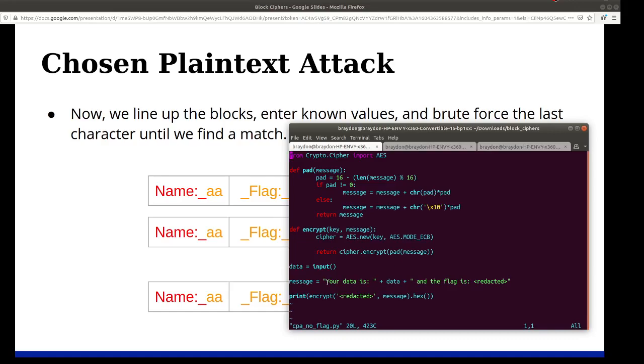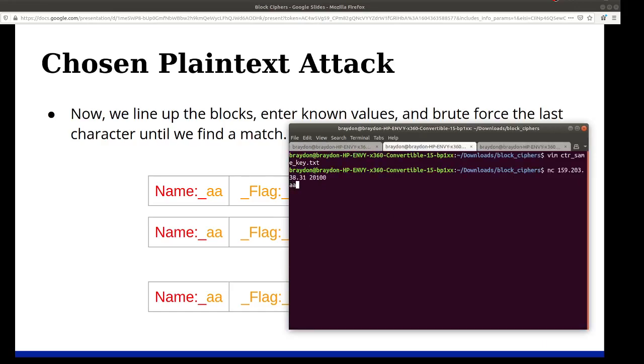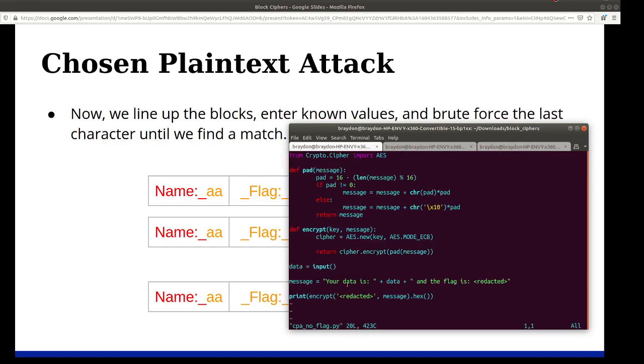We'll start by counting out how many characters are in this first part. There are going to be 14 characters in this first string. So if we enter 2 characters here, 2 characters is just going to complete the first block, and we don't really care what the ciphertext of it is. We're just lining things up so we can do what we want later on.